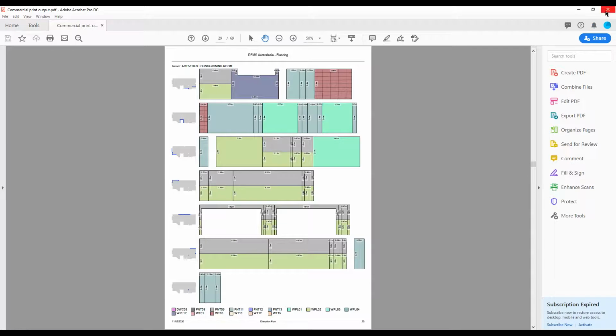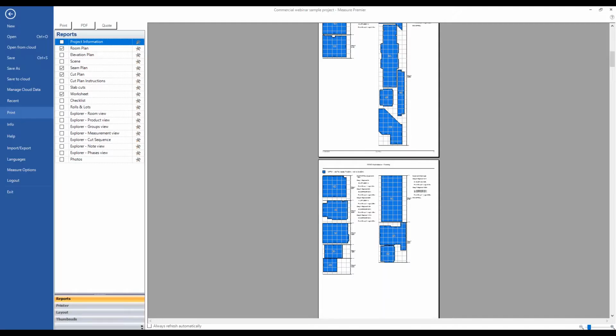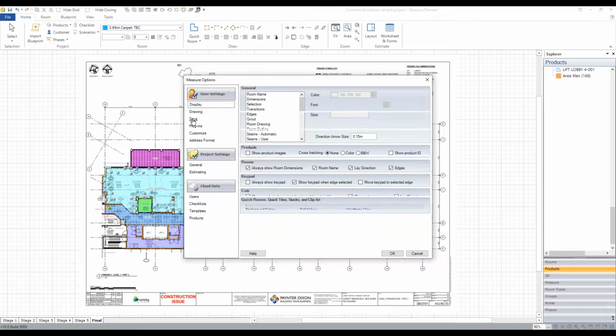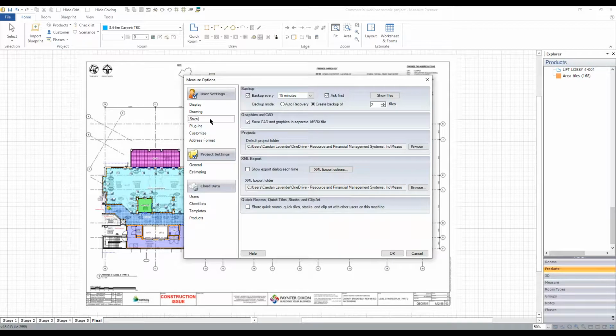Okay, so I'm going to close that down and open Measure back up again. Just one final thing I'll point out to you. As I was working on this project to get it ready for the webinar, there was something I turned on. So I'm going to go into Measure Options. And I think I pointed this out in the previous webinar, but I'm going to point it out again.